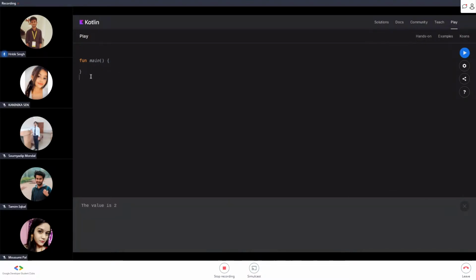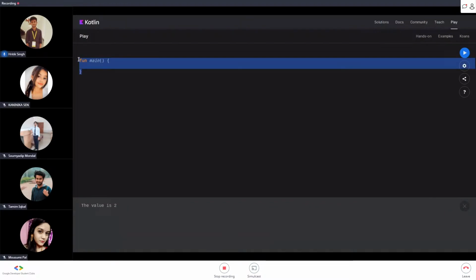So I think most of our Kotlin is covered. If I have forgotten any topic, any important topic, you guys can remind me of that. But I think we should move to Android Studio now. It is already 7. So I think we should move to Android Studio.